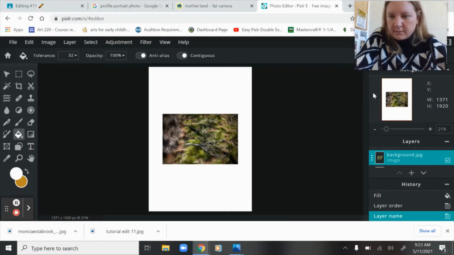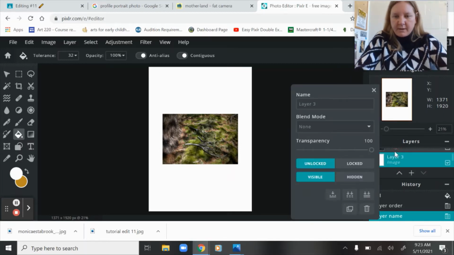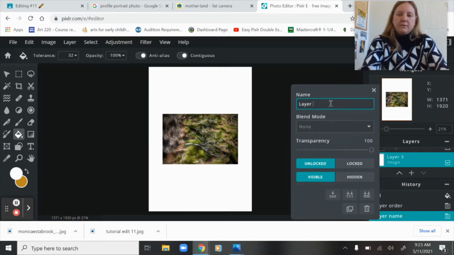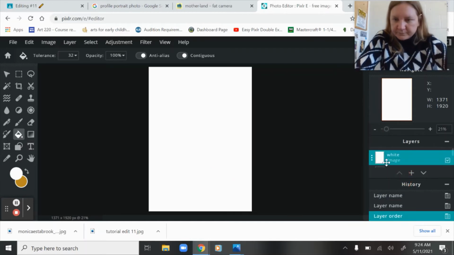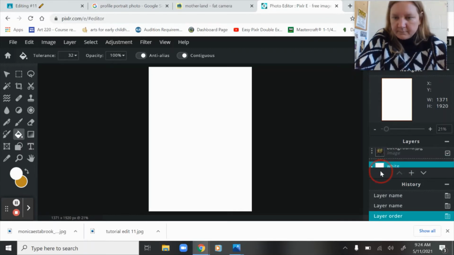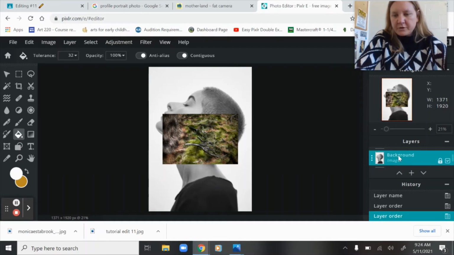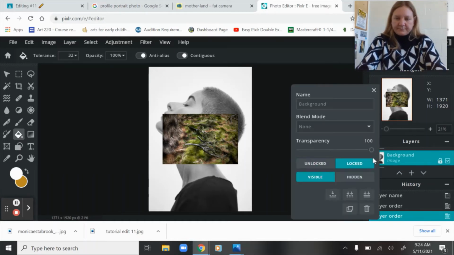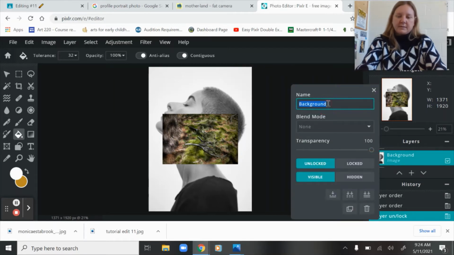And then my second one, and I'm going to keep the background one on top, is going to be, I'm going to call this just the white layer. I'm going to go at the very bottom. Bottom. There we go. And then I'm going to do this one. I'm just going to call portrait. So all I do is click here and unlock it. And I'm going to call this the portrait.